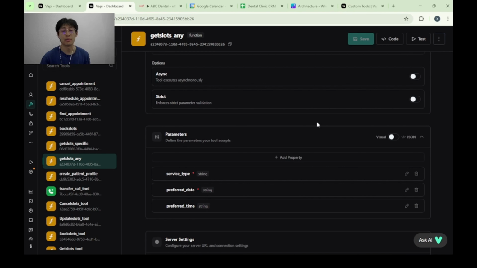So the parameters required to activate the tool would be the service type, preferred date, and preferred time. So why do we need this service type? Basically because the service type will be used to calculate the duration of the service, which will then be used to determine if there is enough time for the dentist calendar to perform the service.